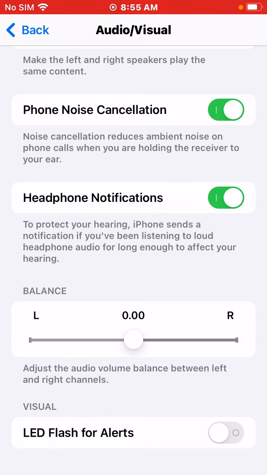And then here's the balance. So we talked about right and left playing the same content at the same volume, etc. And this is where you can change that balance. If you're someone with diagnosed hearing issues, you probably have something from your doctor that tells you what your balance is, and I would use that to adjust these settings.